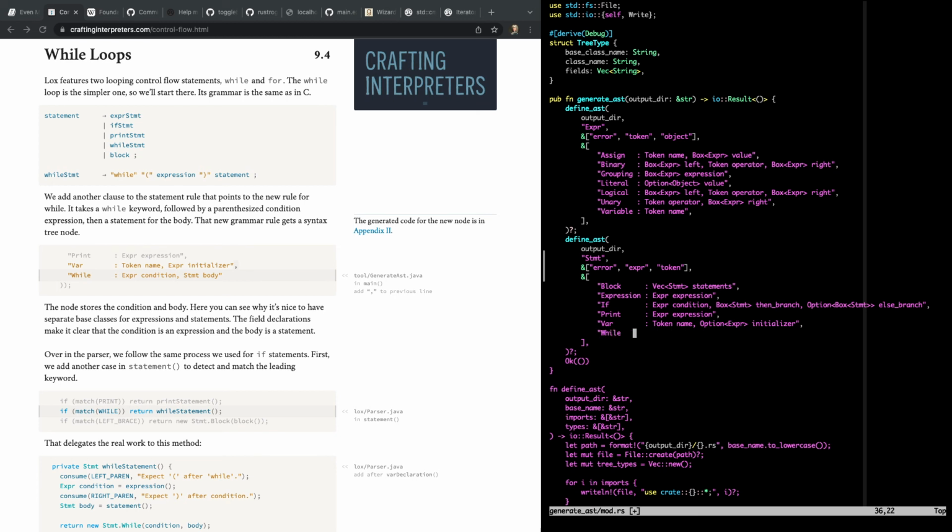While, and this is going to take an expr of condition and a box statement for the body. Right?